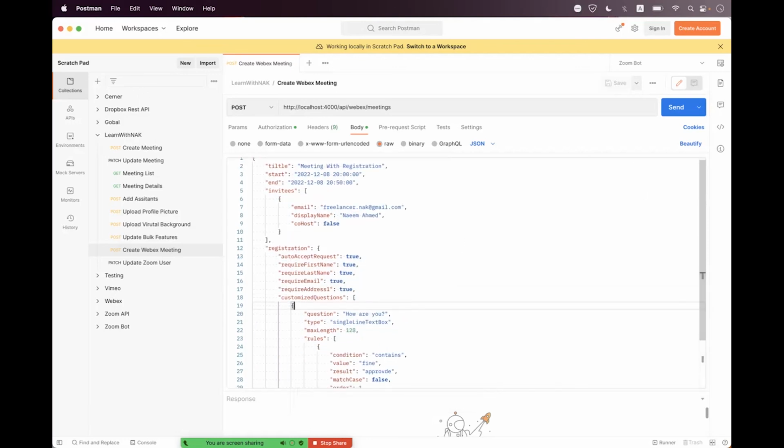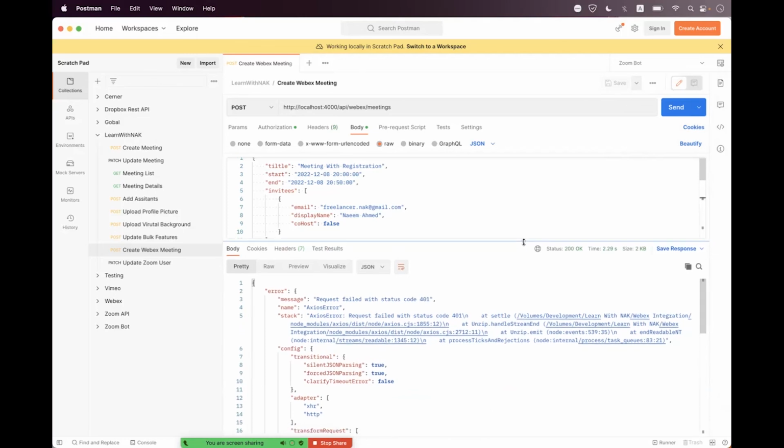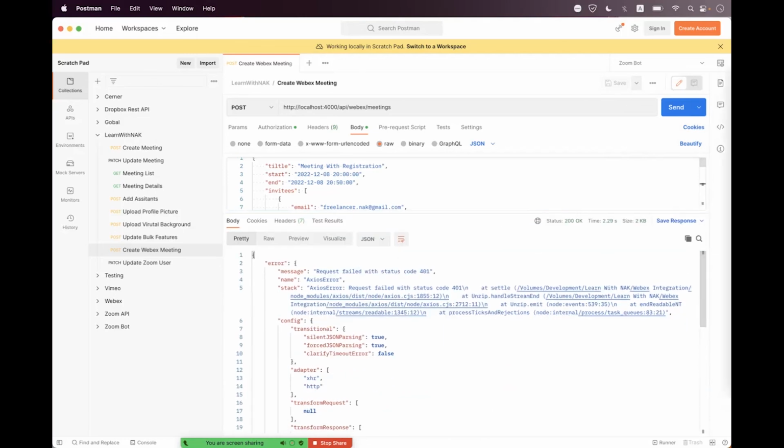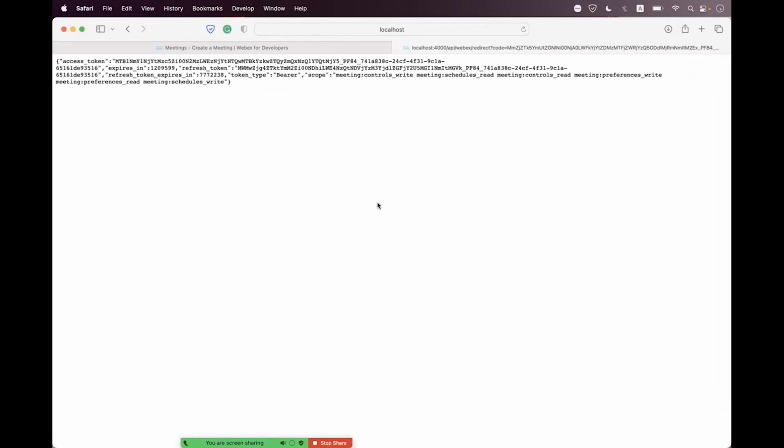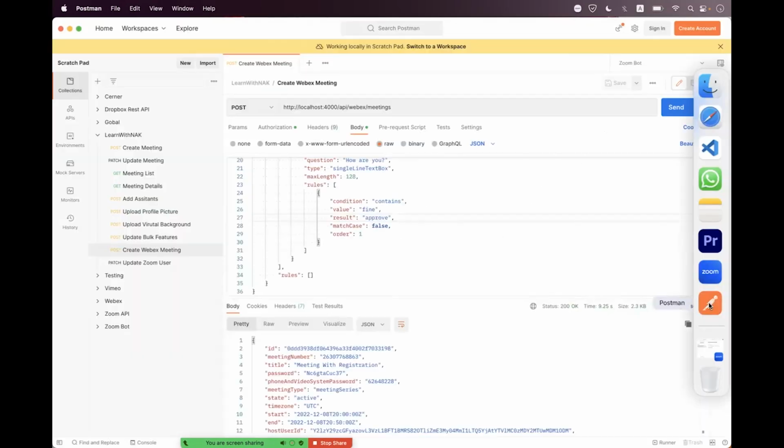We need to format the payload. And now let's send the request. We have got an error regarding the authorization. We need to authorize. Okay, now we are successfully authorized, and let's navigate back.